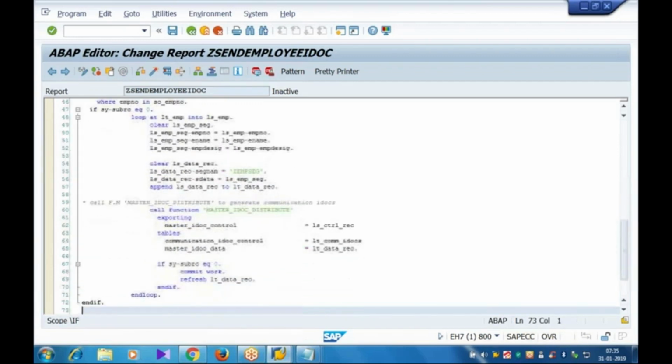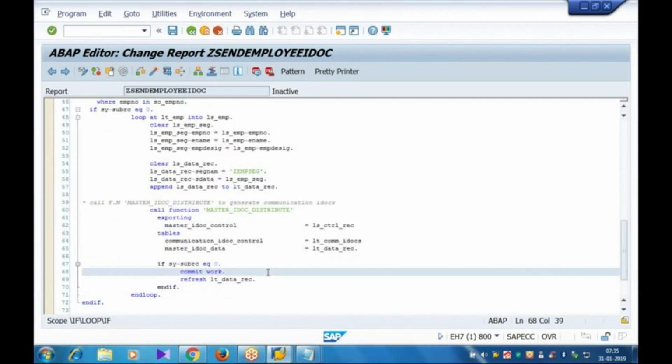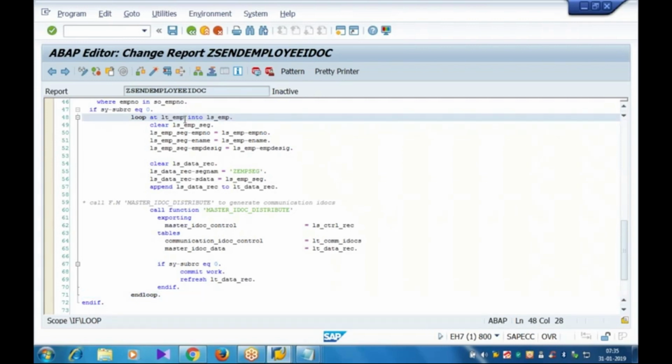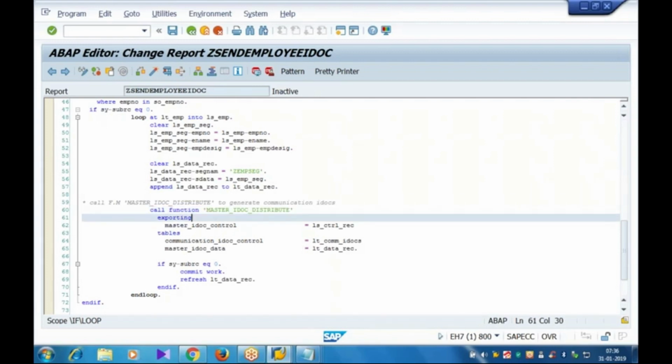Loop, I am doing it. Inside the loop, I must use commit work. Then only the IDOC will be stored in the particular tables. Okay, end loop. Why end loop? Because I am retrieving multiple employees depending on the range. I need to prepare each IDOC and call this particular function. I need to prepare each IDOC data, and inside the loop only I must call this particular function module. So depending on the employee numbers, the appropriate number of IDOCs will be generated.